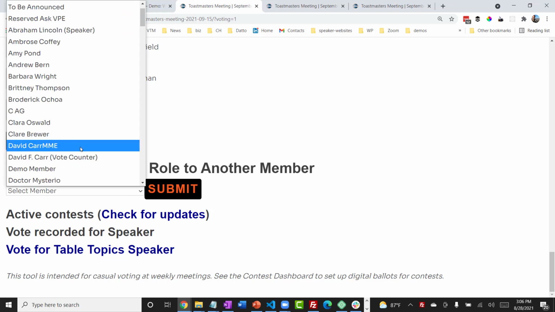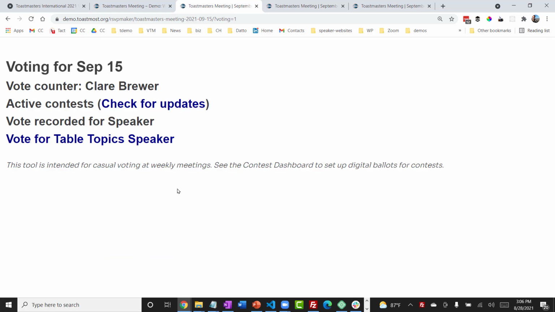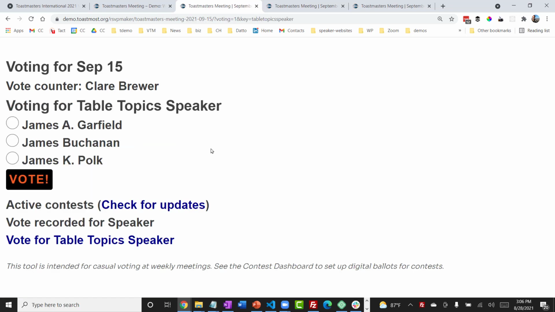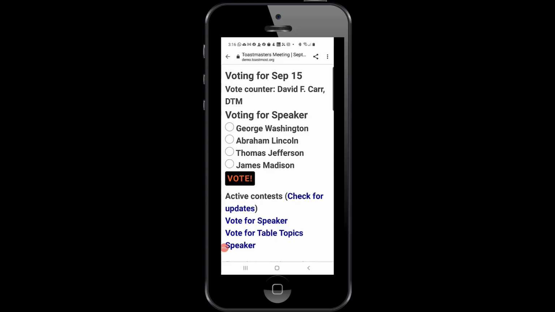Now, suppose Claire shows up and she wants to take back the vote counter role. I can also delegate that to her. So now I'm out. Now I'm in here just as a regular member, but I could go in and put in my table topics vote, and Claire would see that on the dashboard as another vote. So I have 2 votes recorded now, and once we get to evaluations in this meeting, I would be able to record that as well. This also works just fine on a mobile phone or on a tablet.